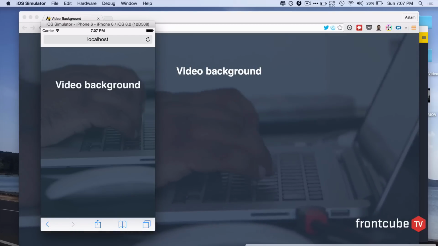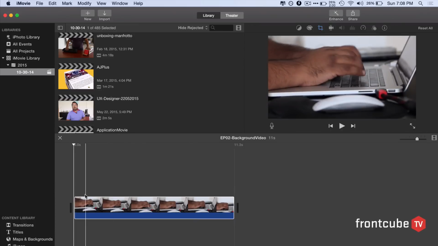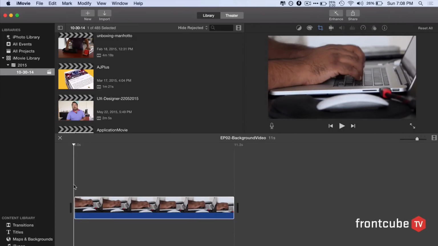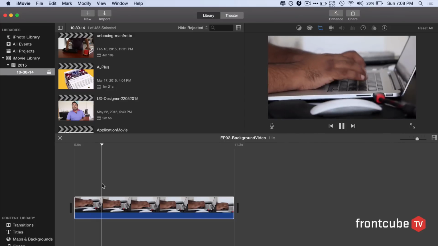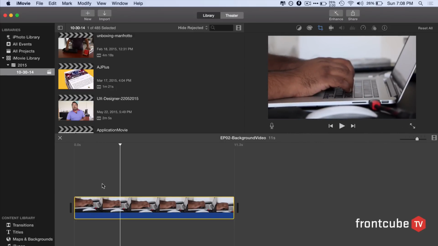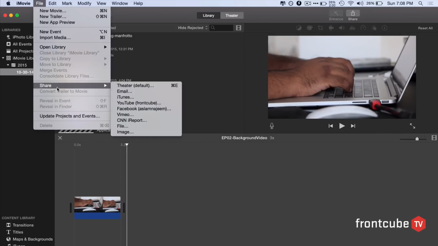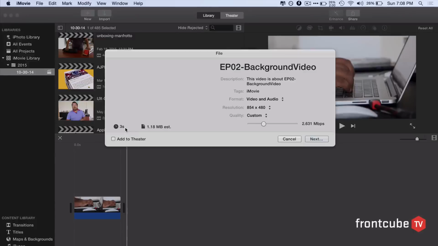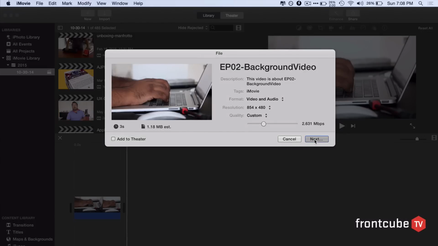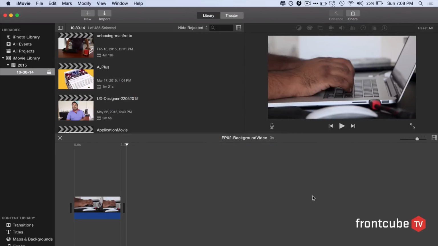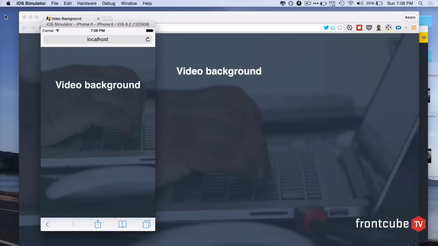In order to do that, you can go back to iMovie. You'll be able to see that it's nearly 11 seconds. It's a bit too long for a GIF. What I can do is get the first typing session. Okay, this is fine. I'm going to hit Command B to split the clip. Now I'm going to export this small video clip and save it on the desktop. Once it's exported, I'm going to close iMovie.